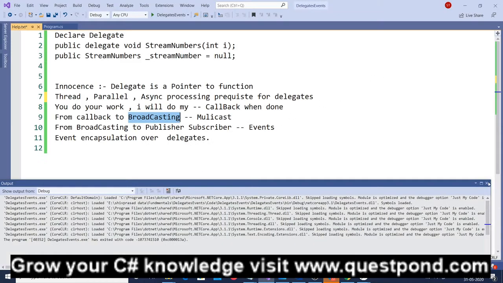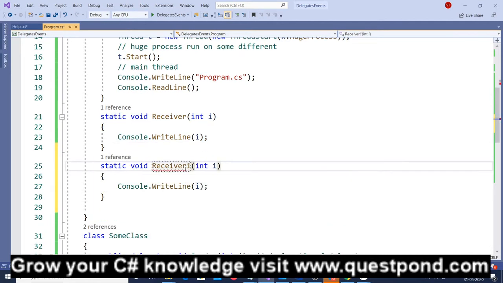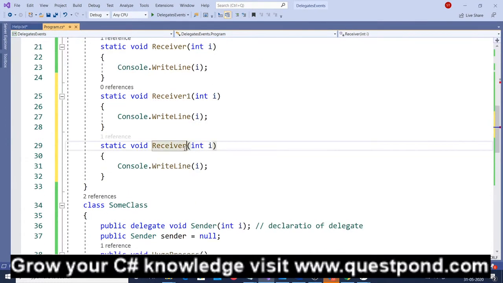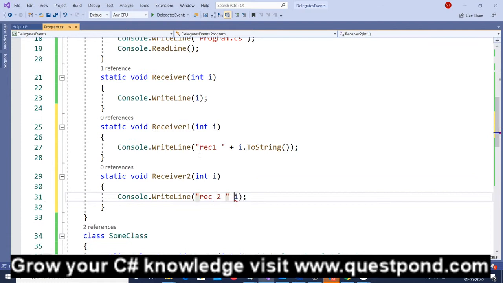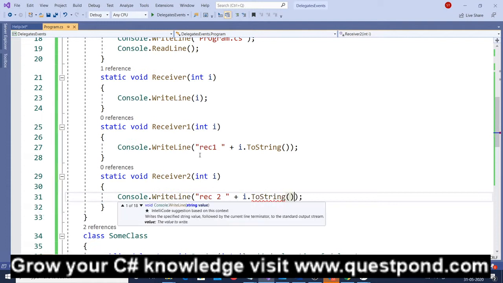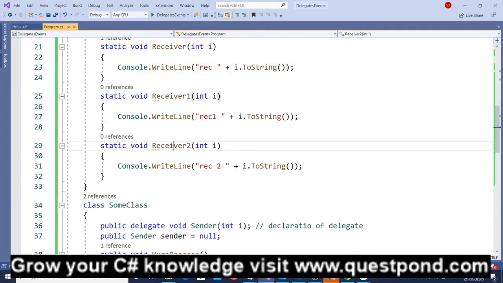Multicasting means what? Over here I have only one receiver. Now let us say I have many receivers out here. Let's say this is receiver 1 and this is receiver 2, right? I want that as soon as he says send, all of these receivers should receive it. So this is receiver 1, i.ToString. This is receiver 2, plus i.ToString. And this is just receiver, i.ToString. So now I have receiver 1, receiver 2 and everyone, right?